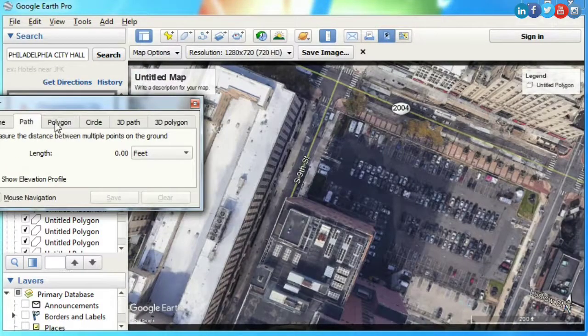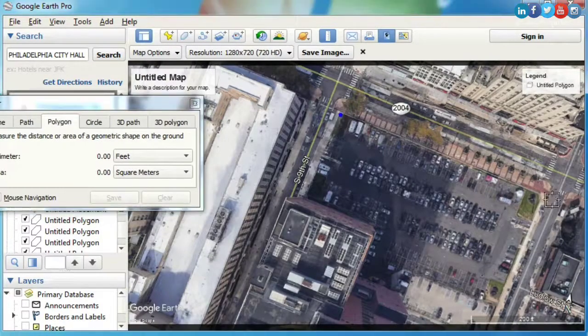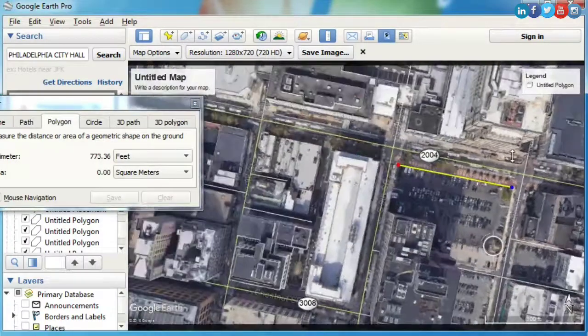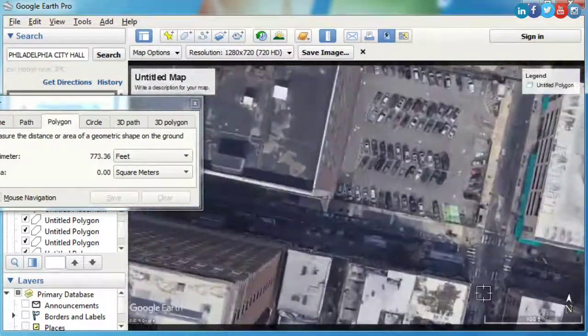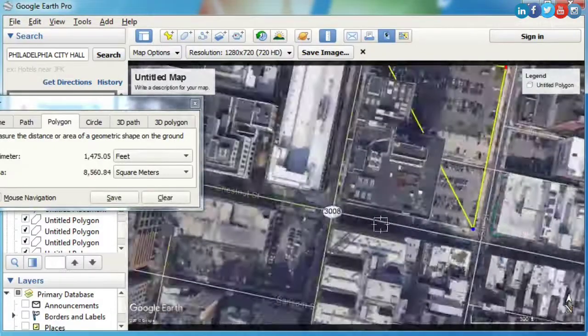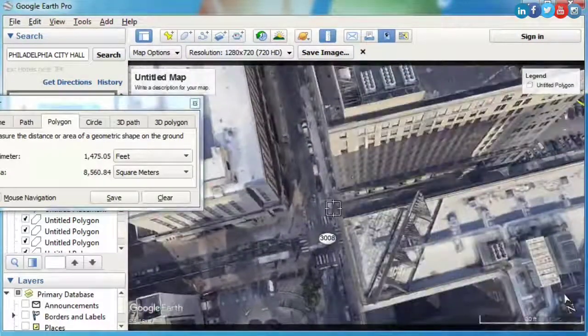To get area data from Google Earth, click on Polygon, surround your area shape by clicking points. Now you can see your site area in your desired units.